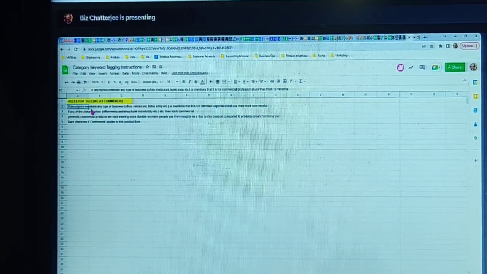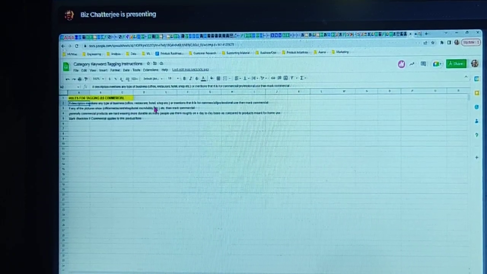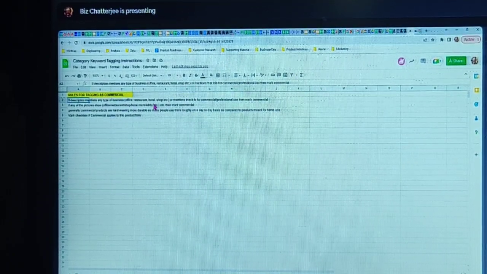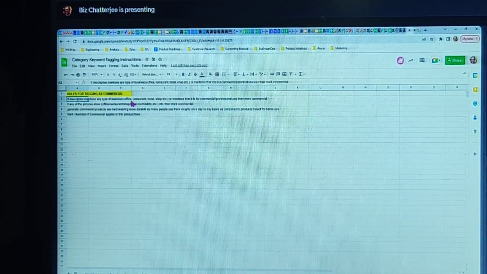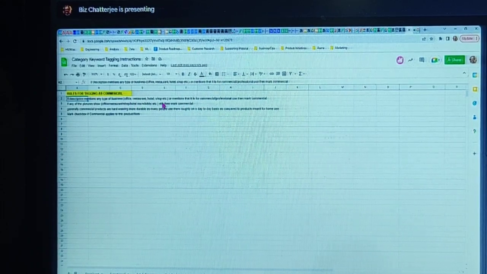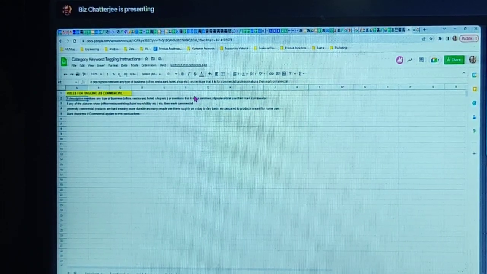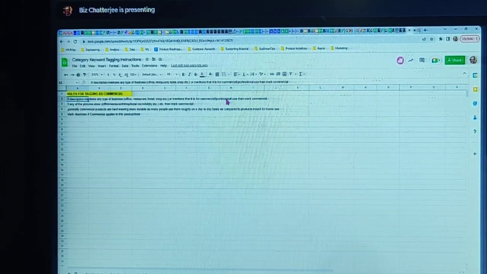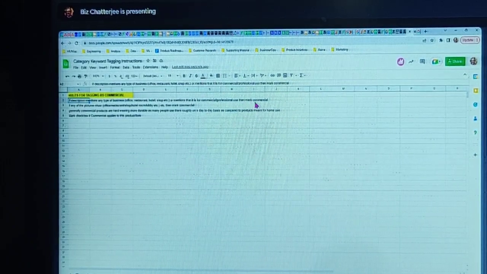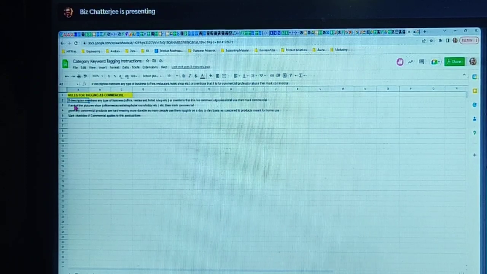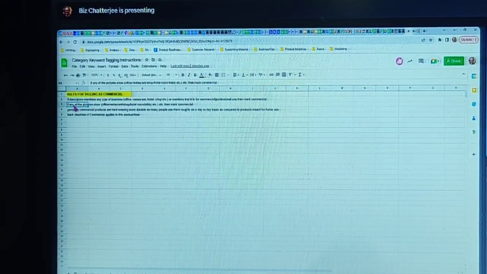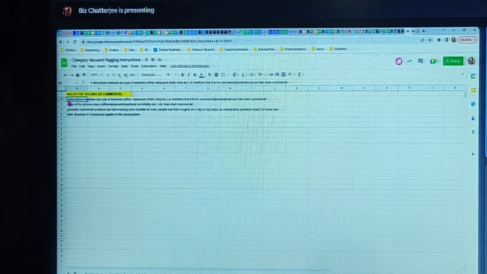So for example, if the description mentions any type of business, right? Commercial is just any kind of business. So if it says an office, restaurant, hotel, shop, etc., or it mentions that it is used for commercial, professional use, then mark it as commercial.